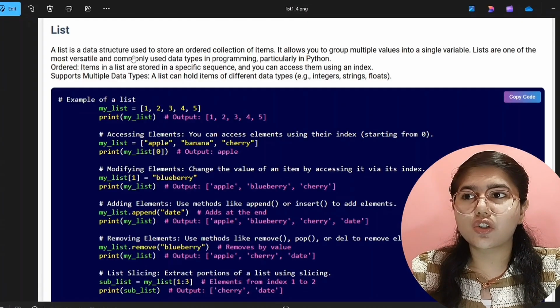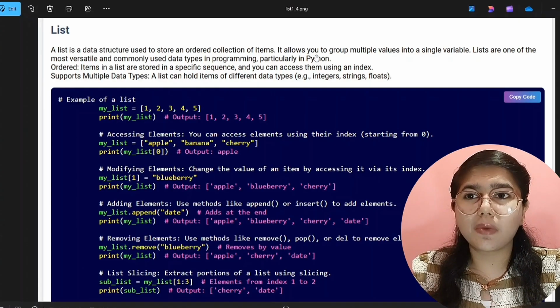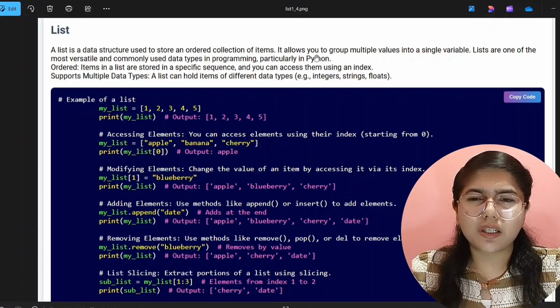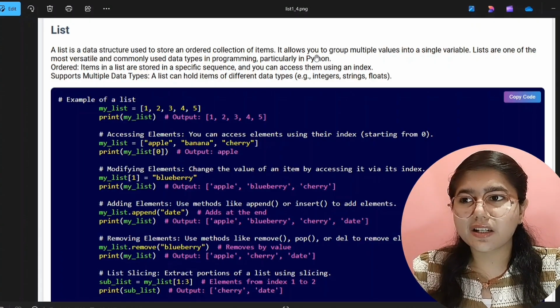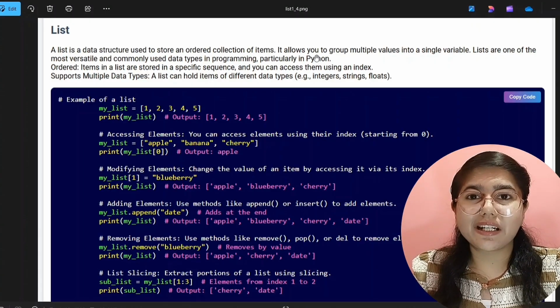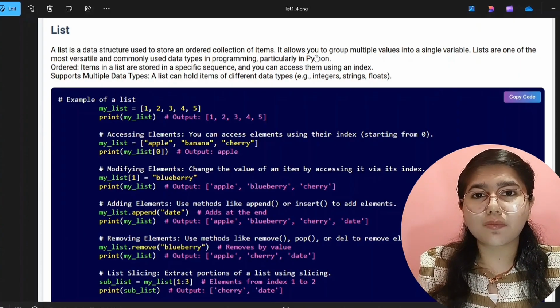A list is a data structure used to store an ordered collection of items. It allows you to group multiple values in a single variable. If I explain in easy language, in a list we can write multiple items in a single variable. Yes, you can write multiple items, more than one item, in a single variable.